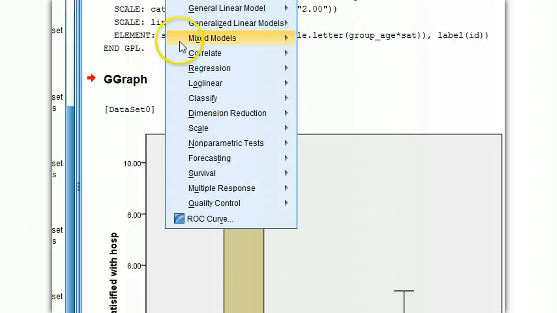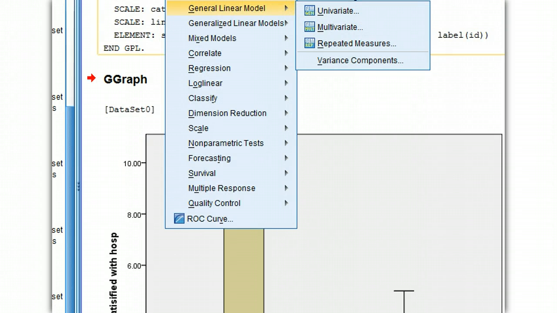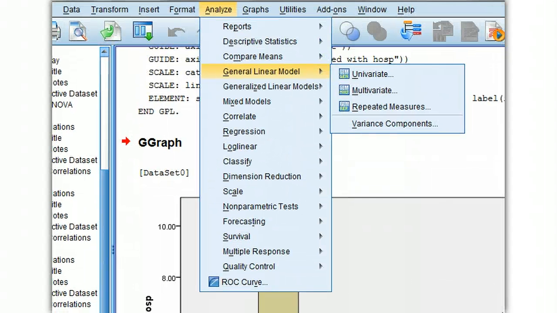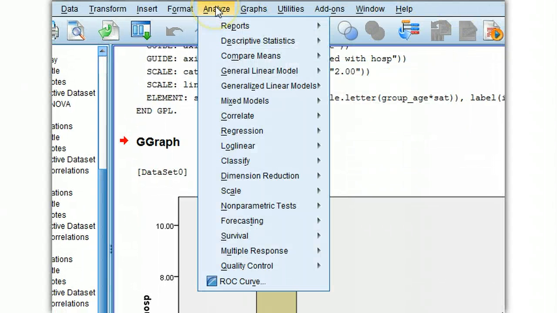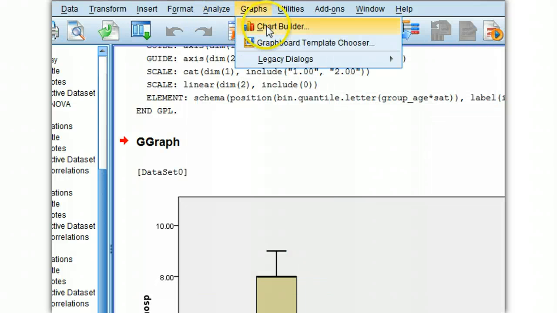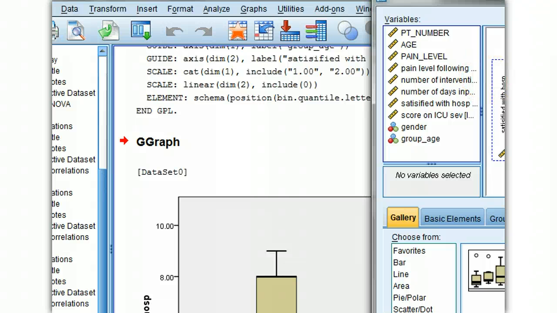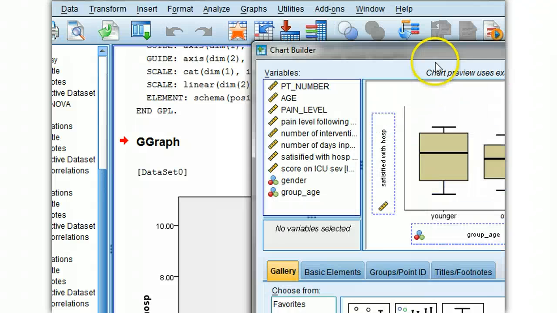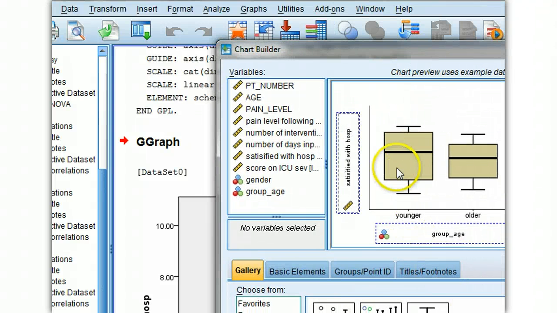Okay, so let's go ahead and use some graphs. So what we do, let me pull you up so you can see this, is first we go to Graphs and Chart Builder. It's a long day. Okay, so this is what I've done so far, but first I'm going to walk you through the steps. So I'm just going to pretend like this is not done.